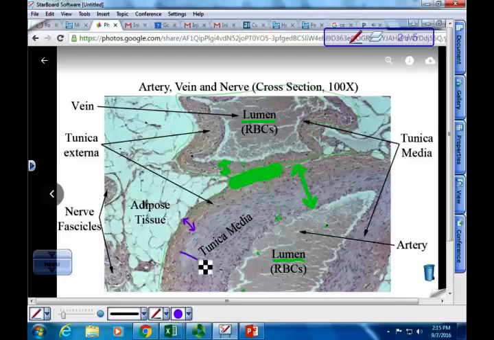Then we have the tunica media, the middle layer. This is the thickest layer in the artery. So all of that is tunica media, that smooth muscle. Okay, so the third layer is a very, very thin layer.